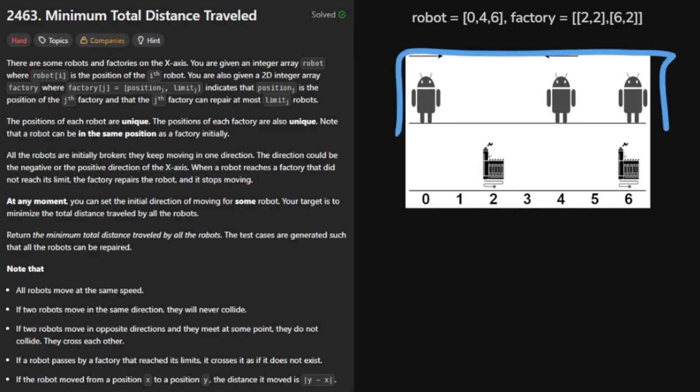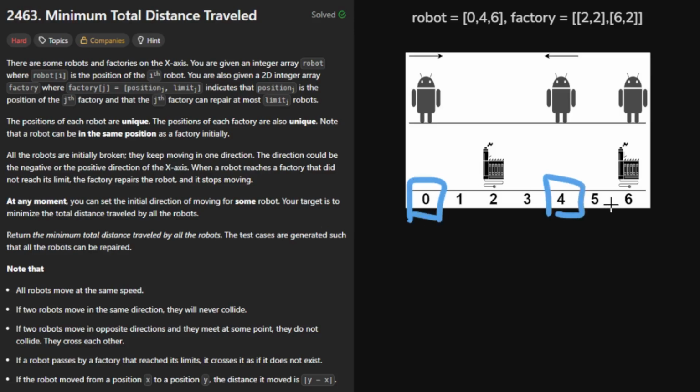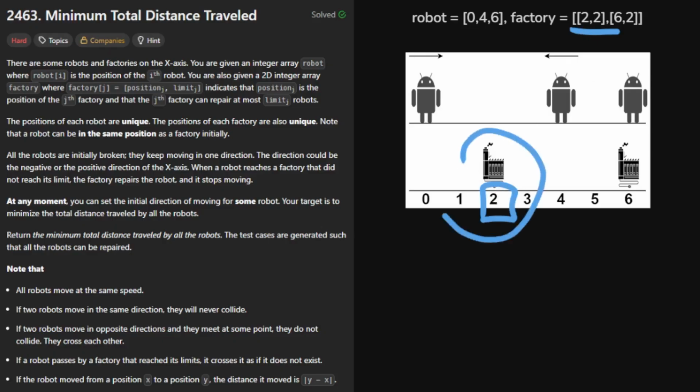These robots are broken initially and we need to repair them with factories. So every position in robot corresponds to the position of some robot. Here we have 3 at position 0, 4 and 6. And every value in factory has an array with 2 elements. The first one is the position of the factory. The second one is its limit. For example, this factory can repair 2 robots as a maximum.